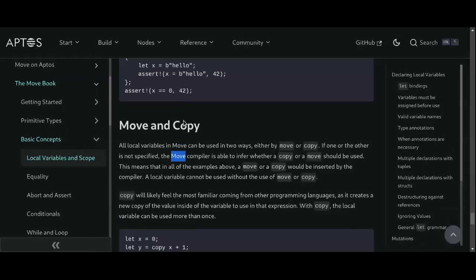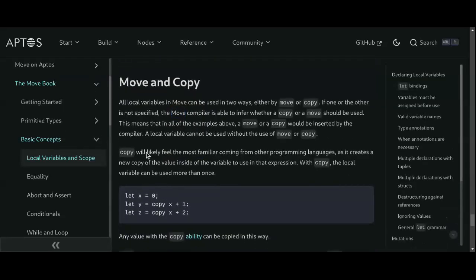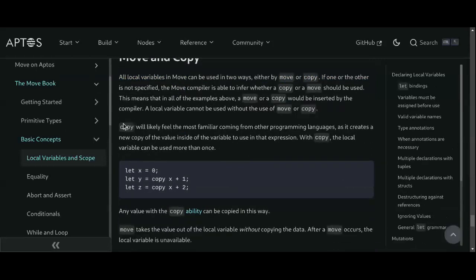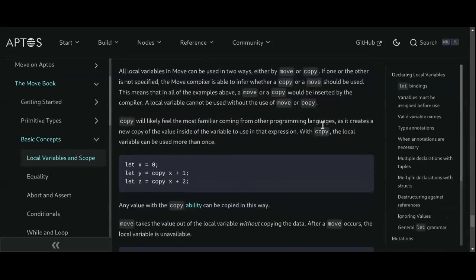Okay. So let me now actually show you the same thing that I mentioned here on the official docs as well. Let me know if you can see my screen. So, as mentioned here, all local variables in Move can be used in two ways, either by move or copy. Copy will likely feel most familiar from other languages, the copy that we discussed, right? With copy, the local variable can be used more than once. So they have defined how they're making copies of X and then adding stuff and all, right?